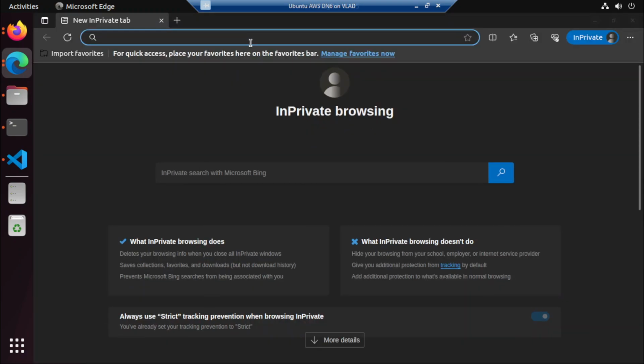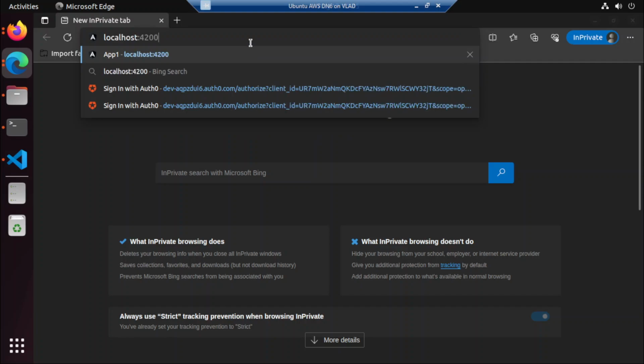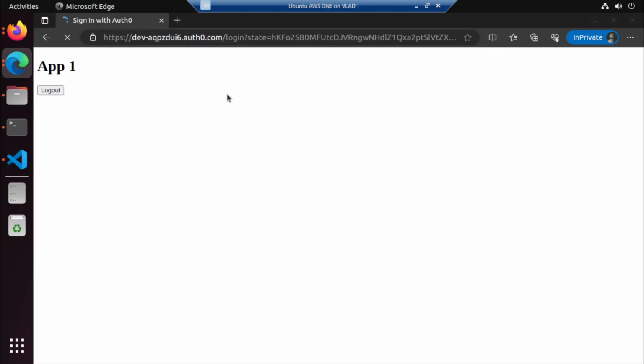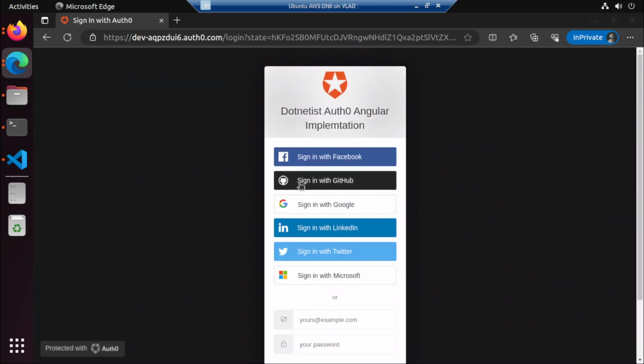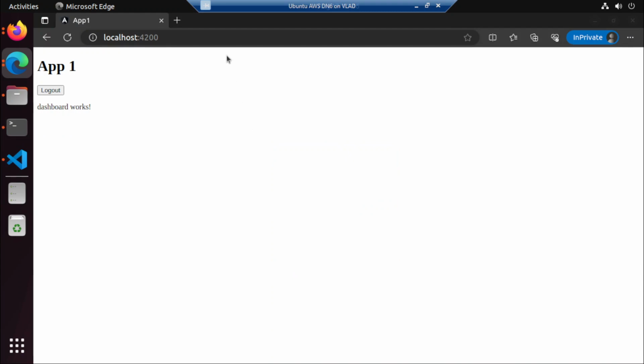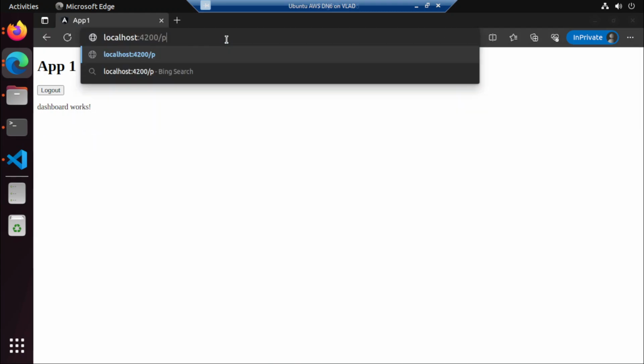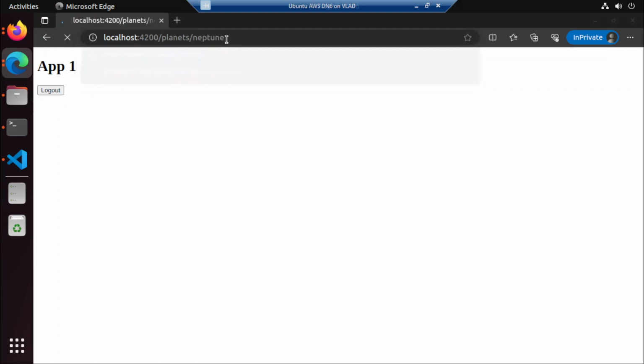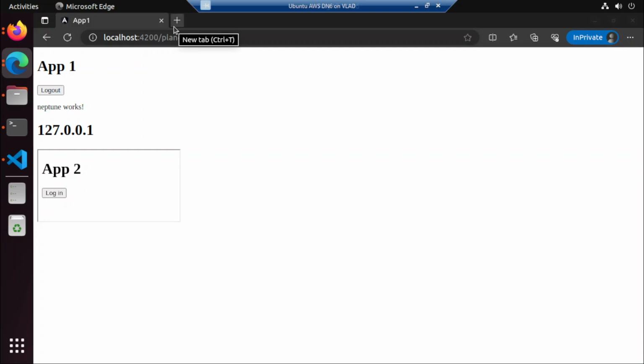and then localhost 4200, and access to logged in. It's logged in. Right, so now it's logged in. Let's go to planets and then Neptune. And yeah, it's still. Hey, why is it logged in? Wasn't it logged in?